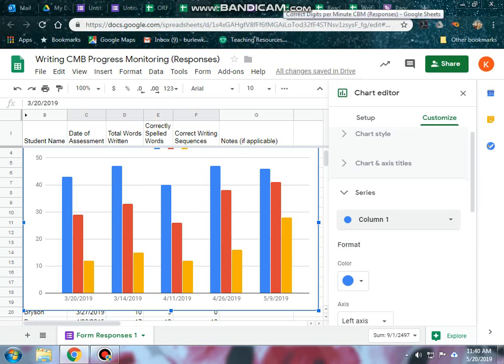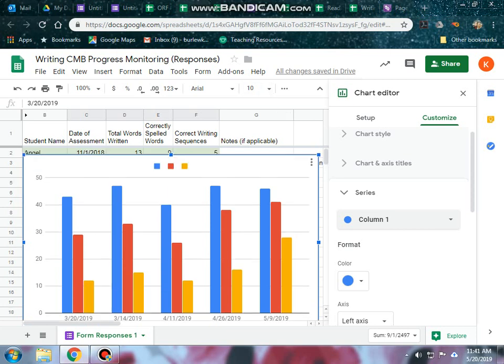You can also do correct digits per minute, which is an easy one to set up on here, and the more frequently you use this to collect your data, the faster it is, and it's great to be able to just pull it up anywhere without having a binder full of paper copies to drag home with you if you're working on progress reports at home.